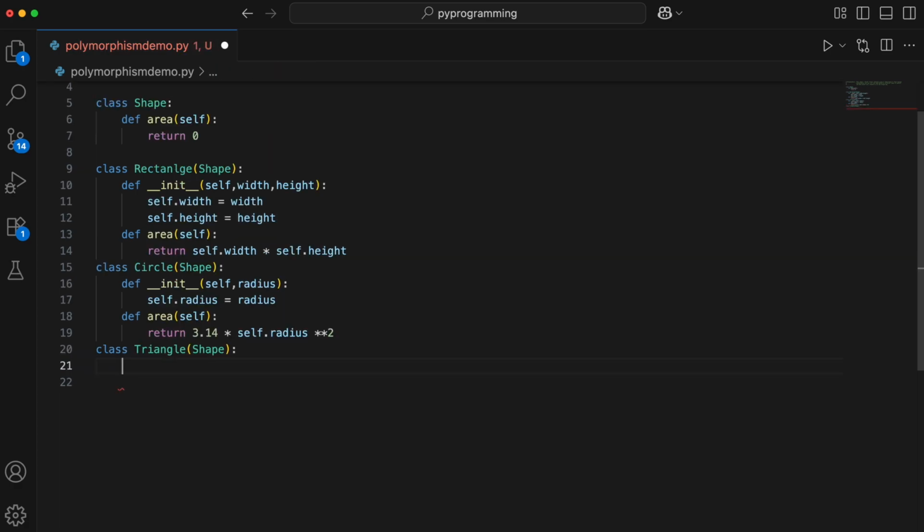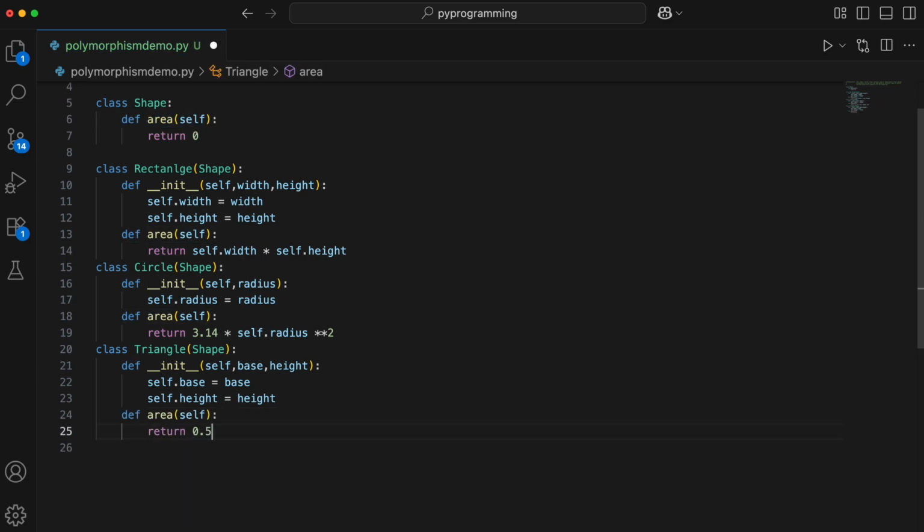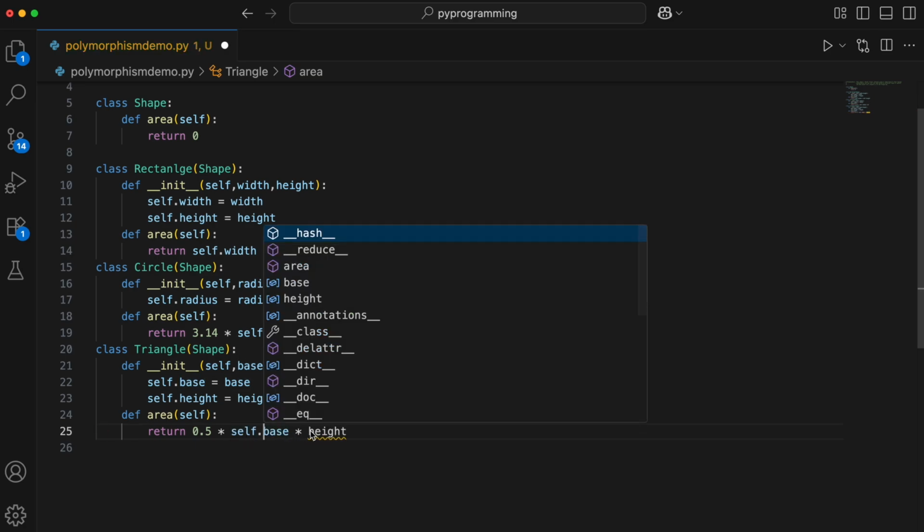Let's do the same for triangle. So I'll start with the init method. We'll pass self and then we need base and height. Let's assign the value. So self.base is equal to base and self.height is equal to height. Now we'll write the area method for this as well and we'll return 0.5 multiplied by base multiplied by height. This has to be self.base and self.height.